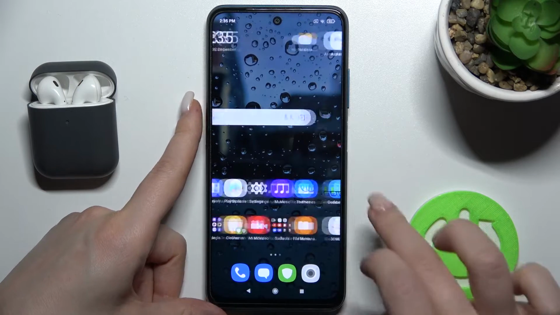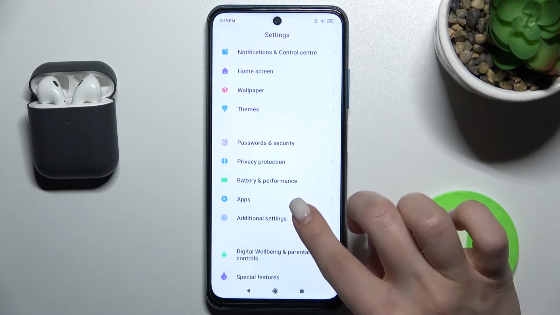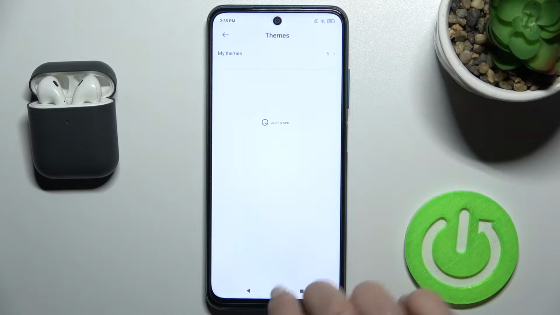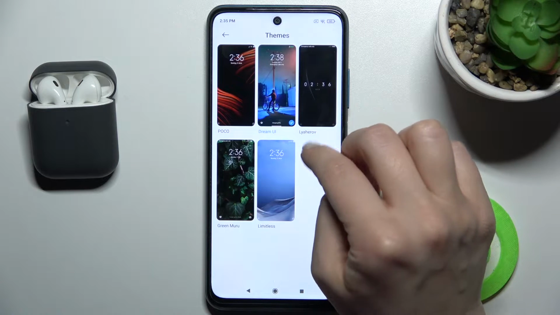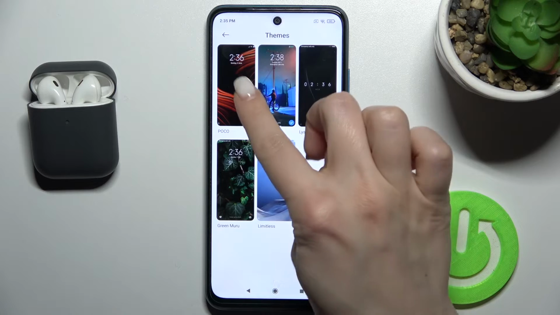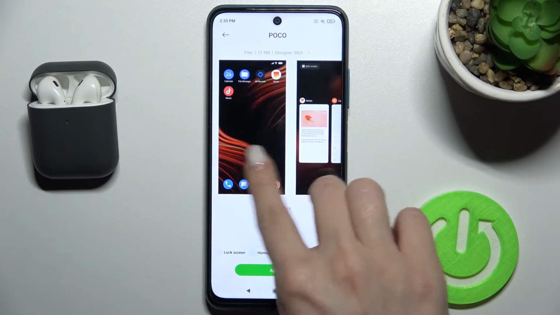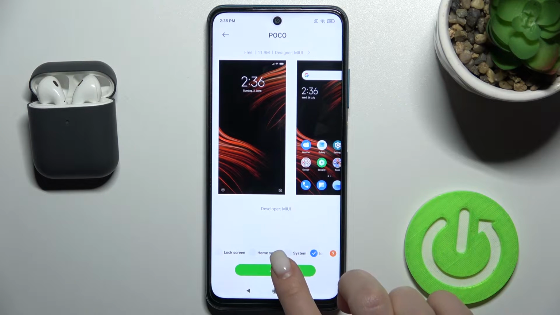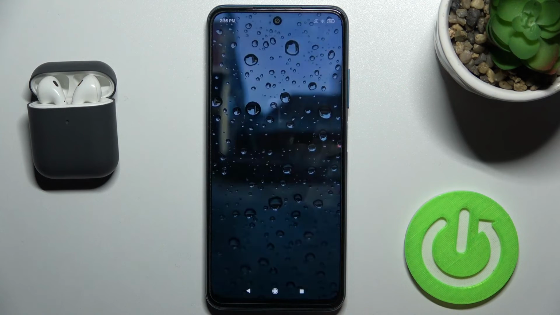Now, to go back to your default theme, you should go to the Settings application, tap on the Themes section, and as you can see here, we have the My Themes tab. You can change this theme to the Poco one. That's the regular, default Poco theme. Just tap here to apply, and we get the message that the theme was applied successfully.